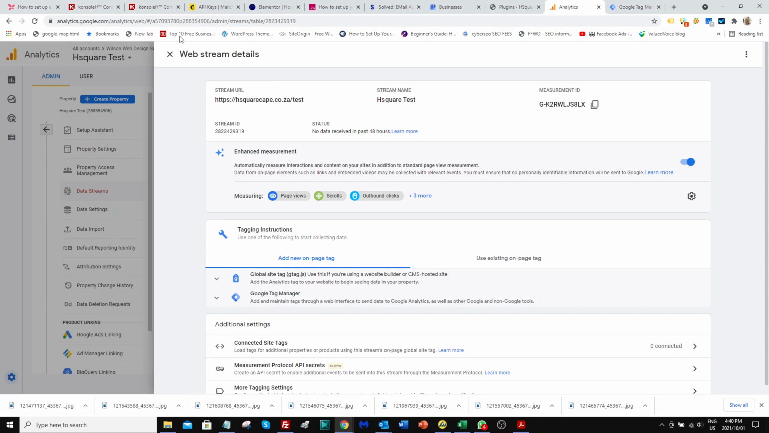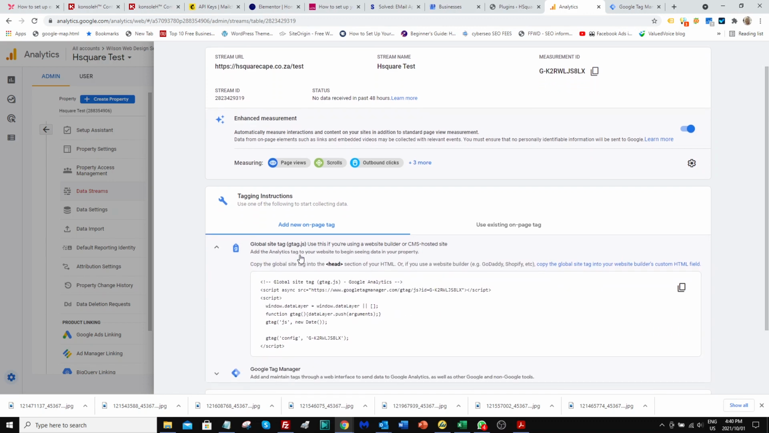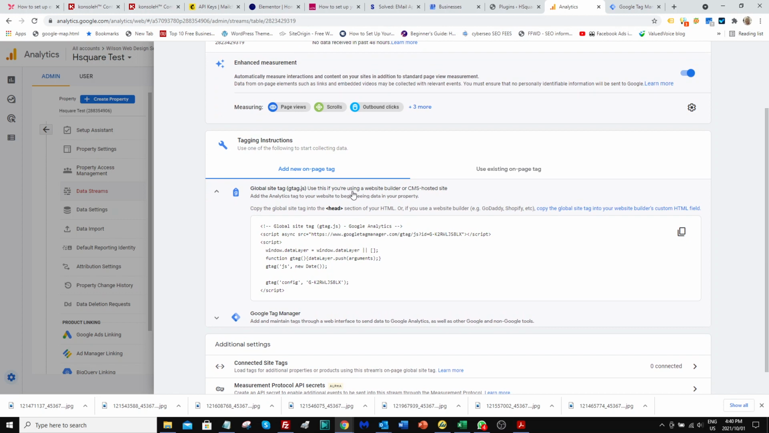And over here now, it's got certain information that I will need to use elsewhere. So for example, this measurement tag, I'm going to show you where I will use it just now. And down here, I have the global site tag. If I open this section here, this I would specifically use for a website, and especially where I'm using a website builder, I use Elementor. And here is my tag that must be added into the website to start collecting data. And here it shows me it must go into the header section.